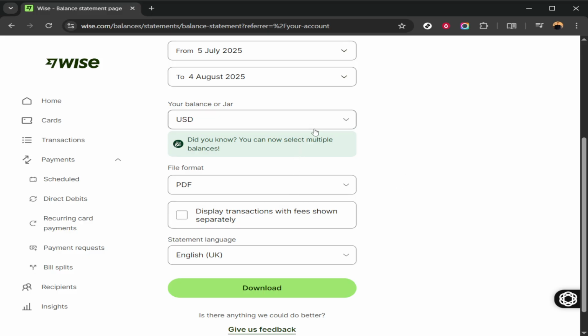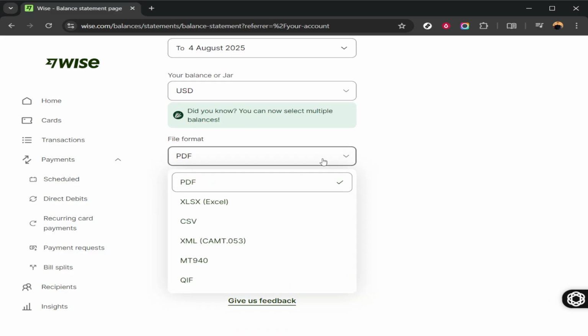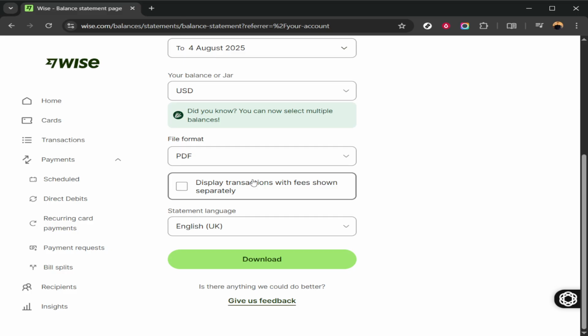With your date range and currency selected, the next step is to choose your file format. Wise gives you a couple of options here, typically in CSV or PDF formats, depending on your preference. CSV files are great if you want to import the data into a spreadsheet, while PDFs are ideal if you just want a readable format that you can easily share.